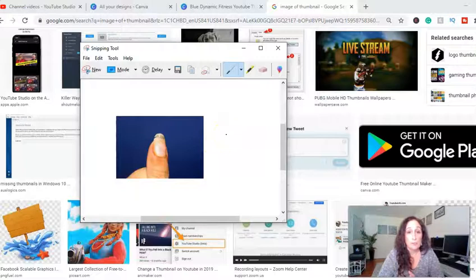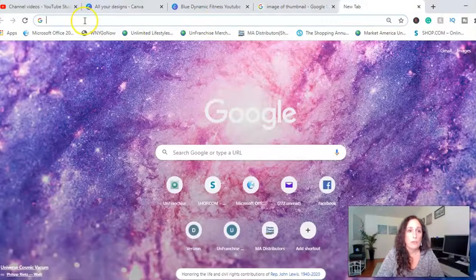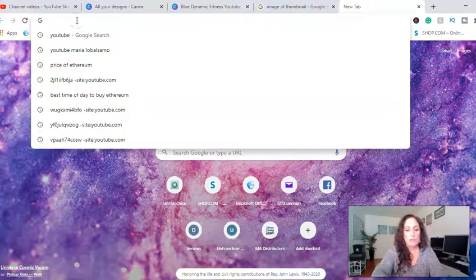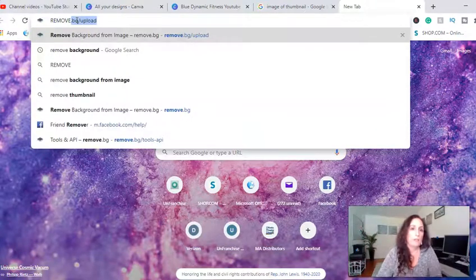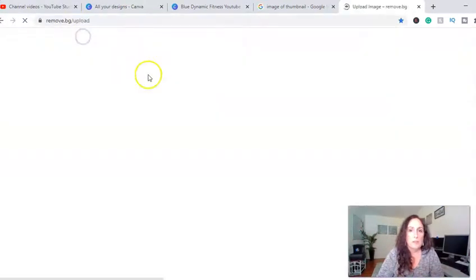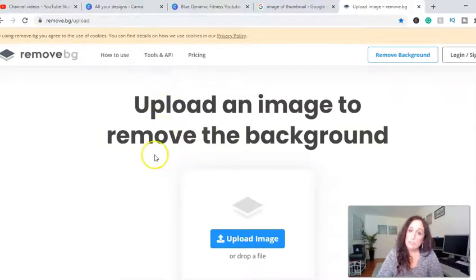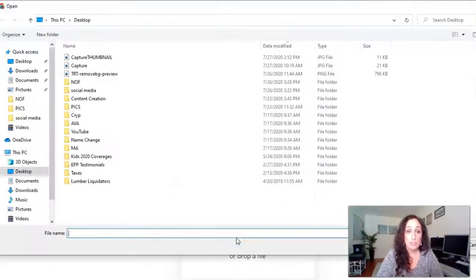So another really cool thing, guys, is to let's see if it works on this particular pic. But what I do is when I take the pictures of myself, I need to remove the background of what's in it. What you want to do is open up another browser and then just type in remove background. And this is a site where I would now take that capture thumbnail image that we just did, and I'm going to upload that image here.